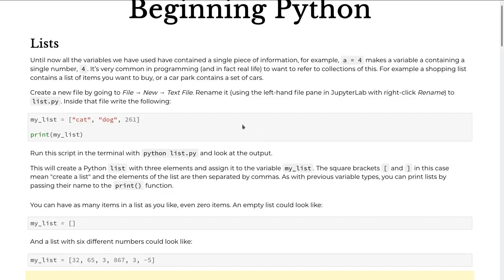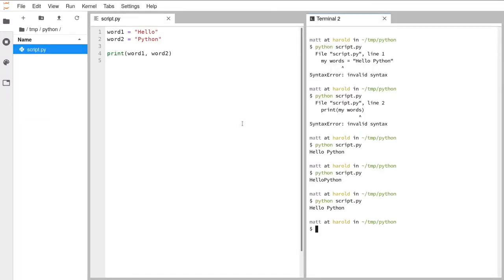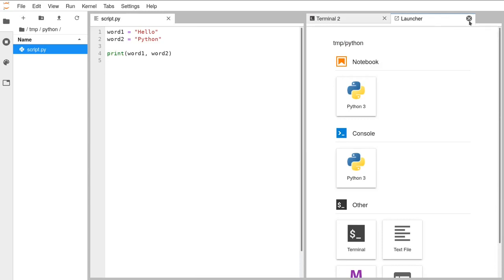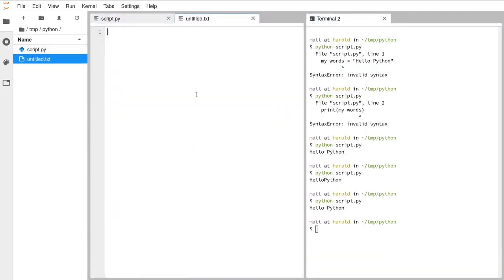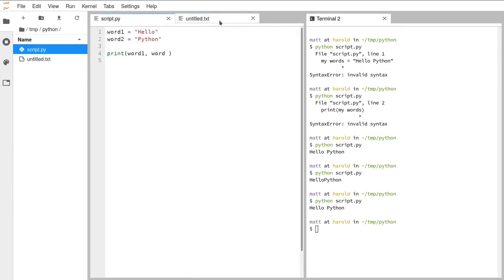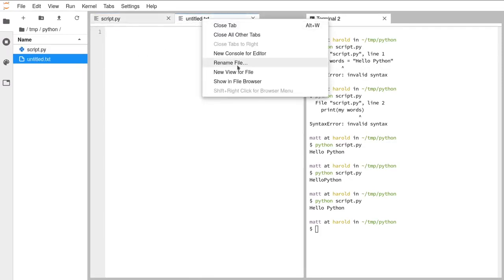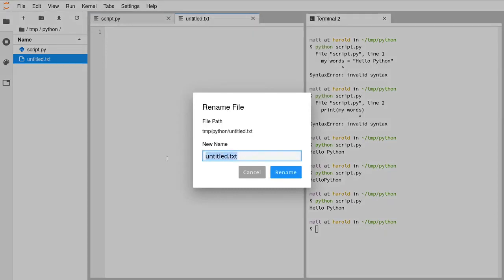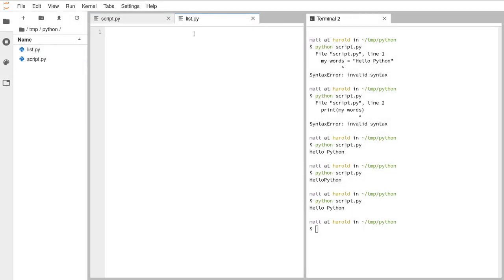So I'm going to switch back over to my editor, and I'm going to make a new file. So I'm going to click on the launcher, and put it here, and make another text file. So I've still got my old file here, but my new file here, I am going to rename it to list.py. So it's called list.py at the top, and then we can go ahead and close script.py. We don't need that one anymore. So I'm going to go ahead and make one of these containers.